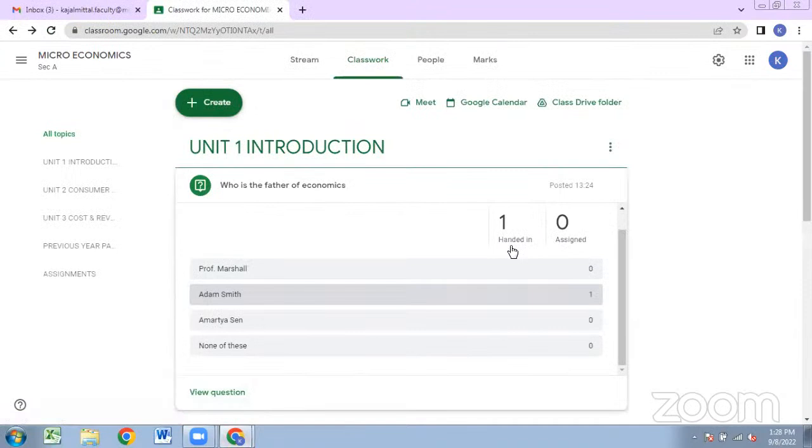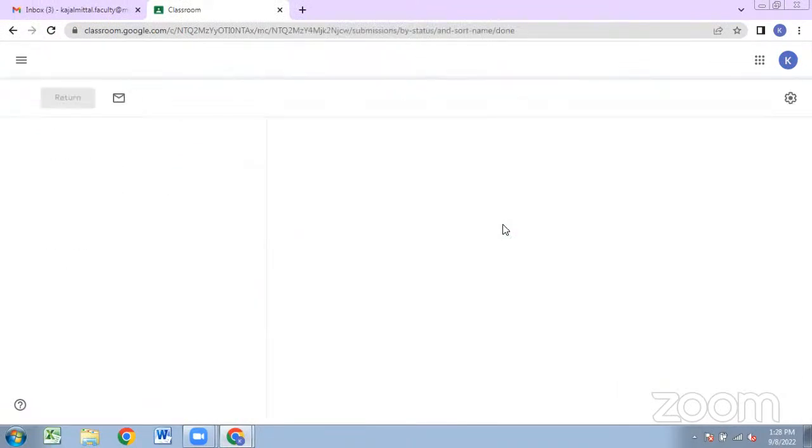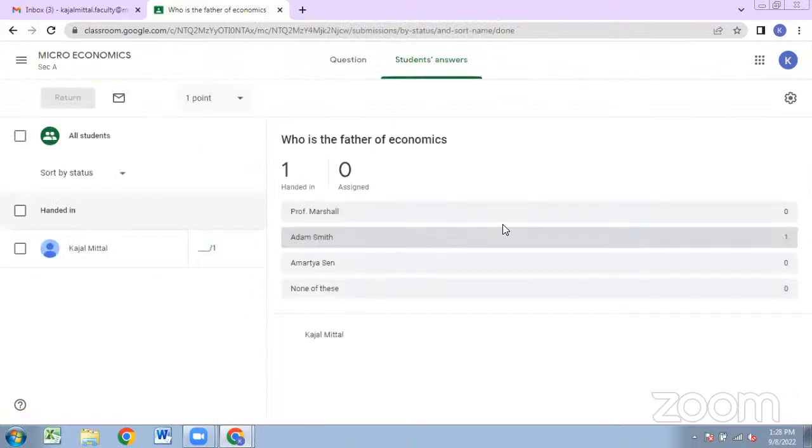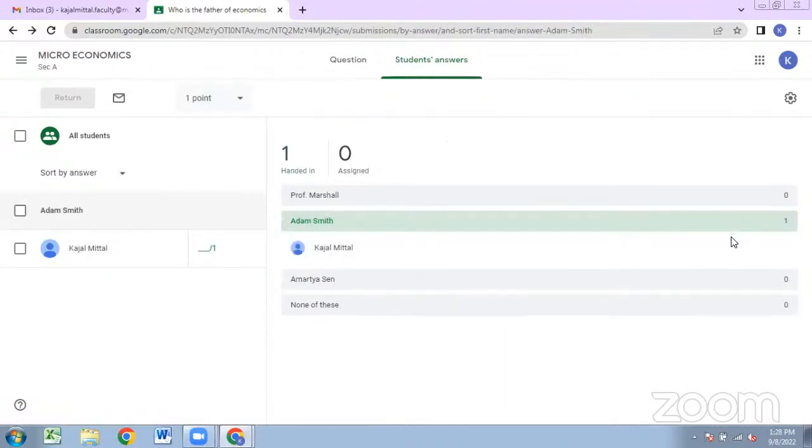Now see, as soon as I look here, one handed in has come, and let me see who has answered. So this particular question, who is the father of economics? Adam Smith. This person marked Adam Smith. Fine. So in a similar way, teacher can ask the students.